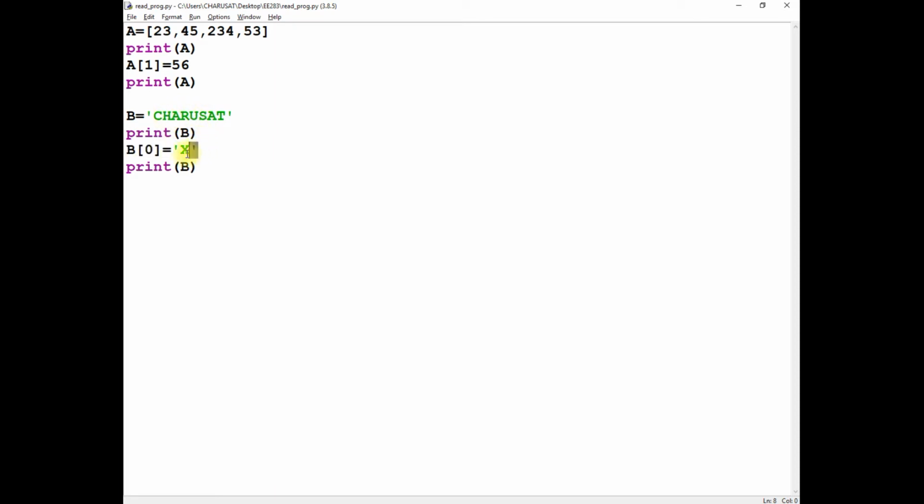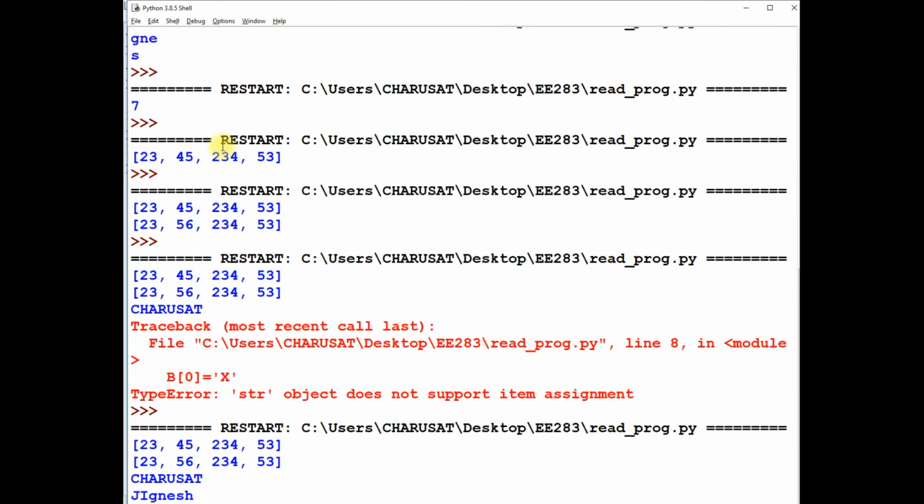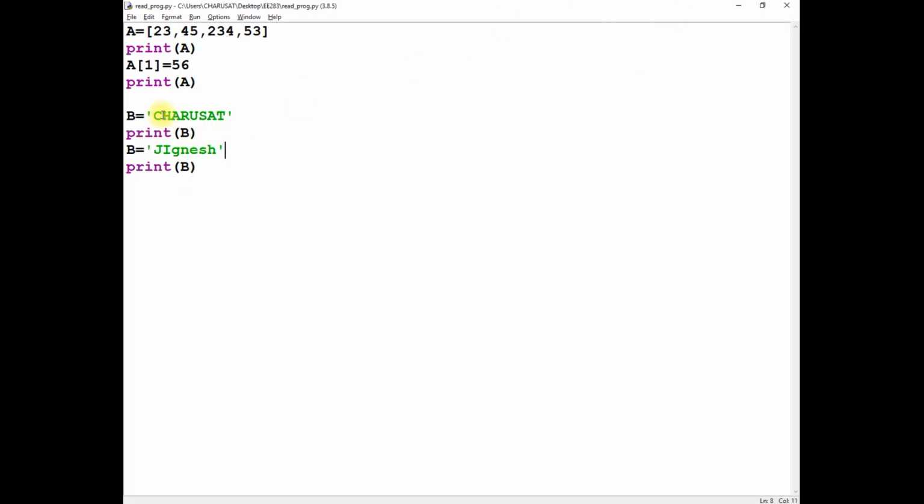How can I do that? It is very easy. We have already done that. I can replace it by writing is equal to, let us say I want to replace it. Replacing is possible, but I cannot modify the existing string. That means if I want to change only a character inside the string, it is not possible. But if I want to assign a new value to the same variable that contains that string, it is possible.